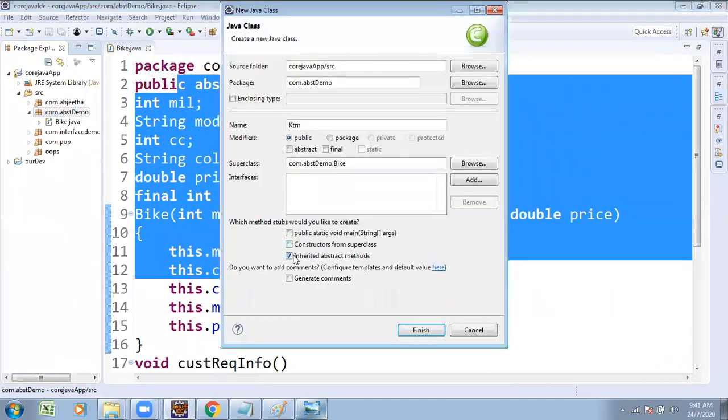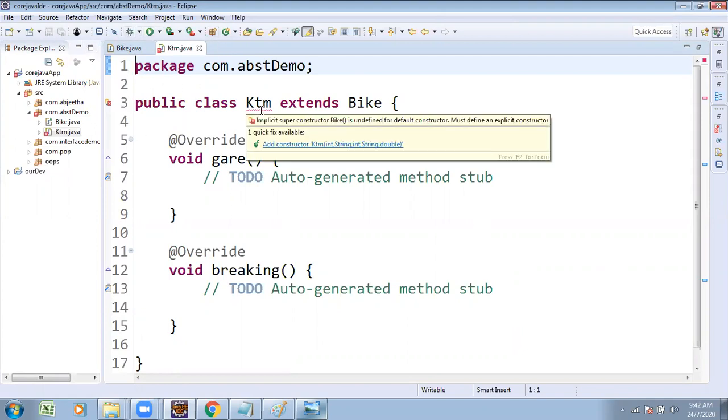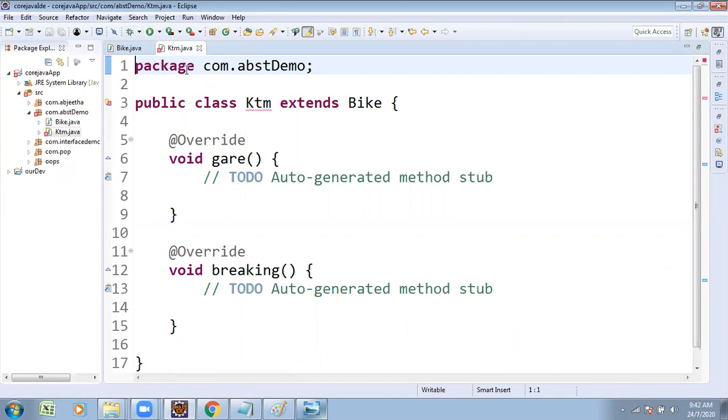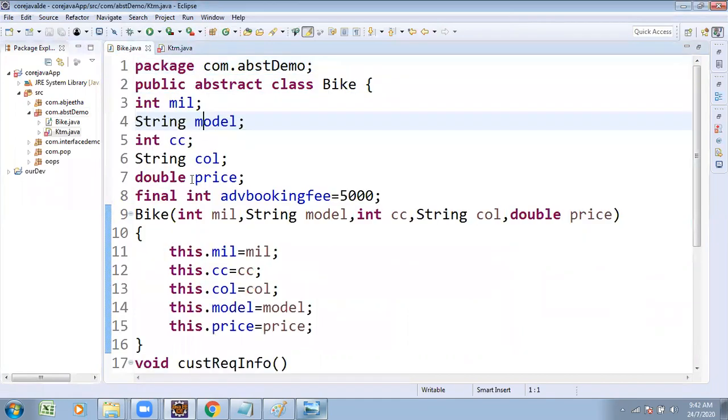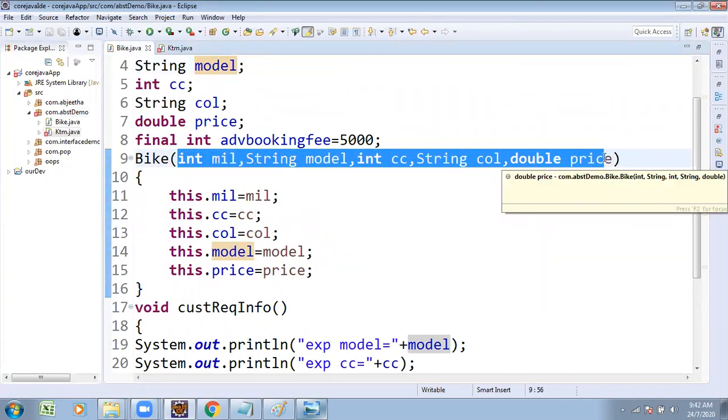Select this Bike. Check this: inherited abstract methods. Click on finish. So now KTM is a subclass for Bike. But we are getting an error. Observe here, this class is having a constructor. Which type of constructor? Parameterized constructor.